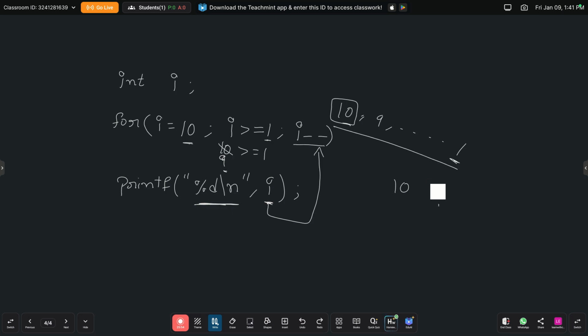9 will be printed. Sorry, 9 slash n here I am using, that's why 9. Next, after printing 9, immediately it will go and update the loop. Again i minus minus. Now the i value is 8. 8 is greater than or equal to 1. Yes, again condition true. It will be printed. Like this, now 1. If the i value is 1, 1 greater than or equal to 1. Yes, condition true. Why? Because here equality is there. That's why the i value will be printed.